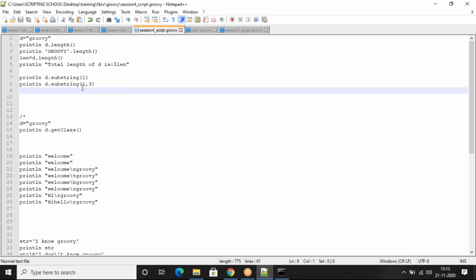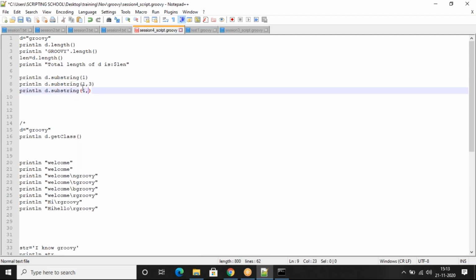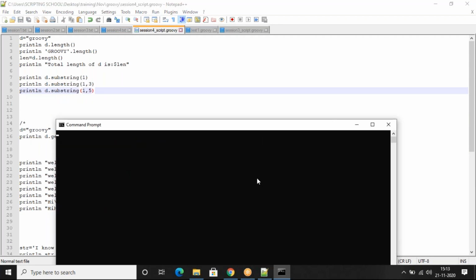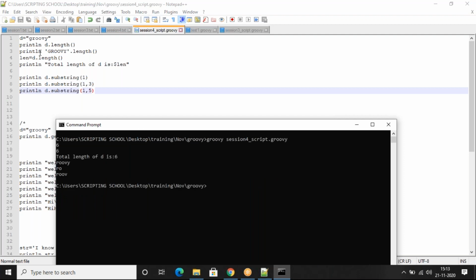Now let's say for example, I'm just writing here 1, 5. So 1, 5 means what? It should actually start from the first index, that is nothing but here R. And then it will print the second index, third index, fourth index.